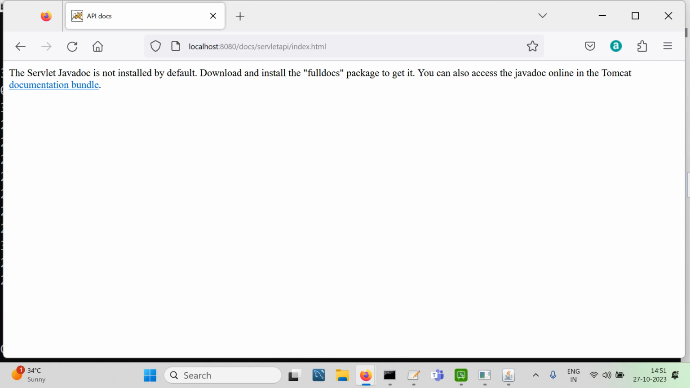You can see what it says. It shows that the Servlet Javadoc is not installed by default. When you just install Tomcat, there is a docs application, but it does not include the Servlet Javadoc. So download and install the full docs package to get it. I'll show you how you can do this now.